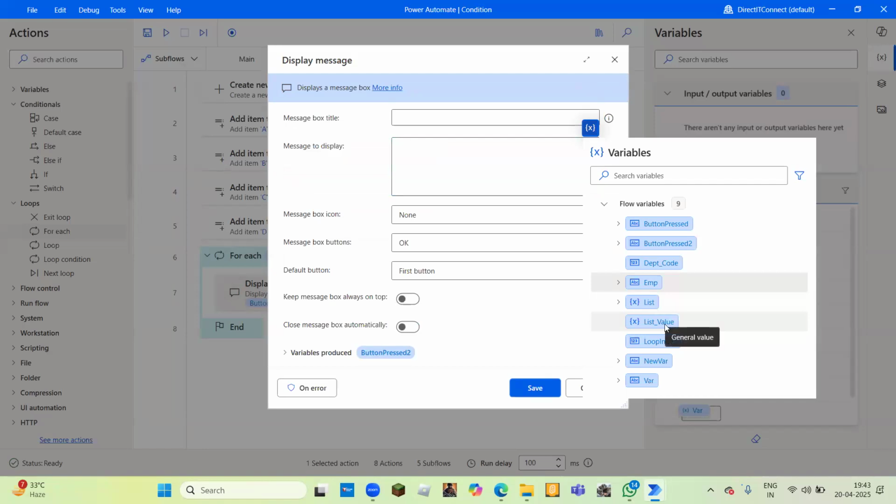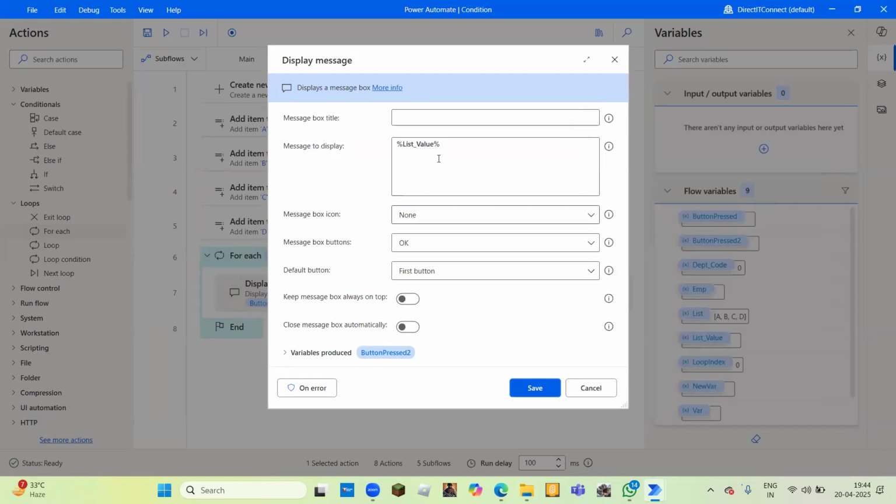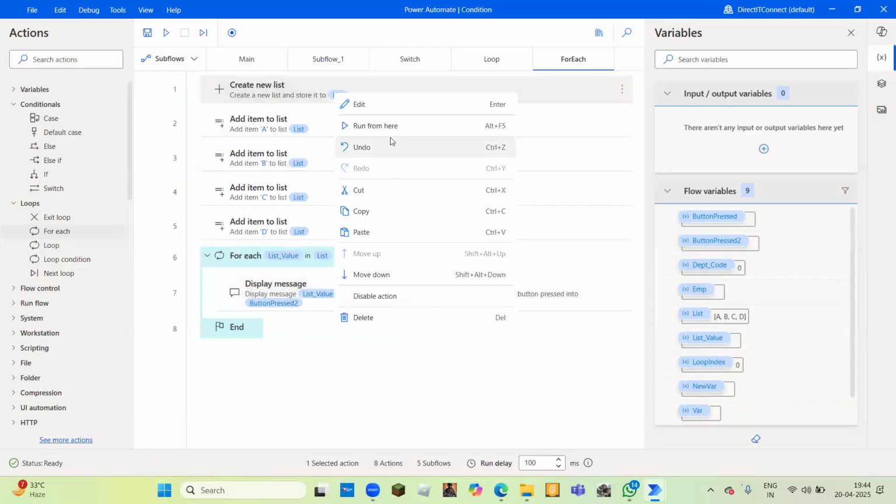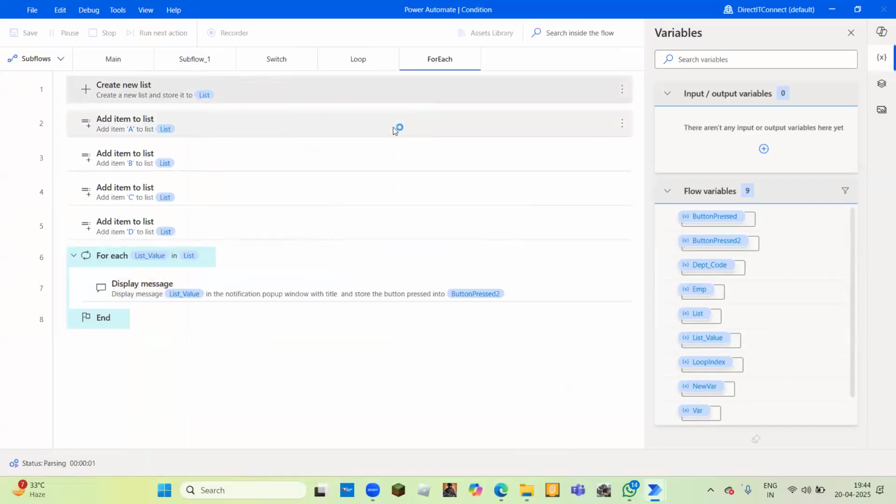This one, list value. So you can see it is showing multiple variables in my flow. It is good practice to rename your variables with a meaningful name so that you will not get confused if you are working on large actions. So list value is my one.